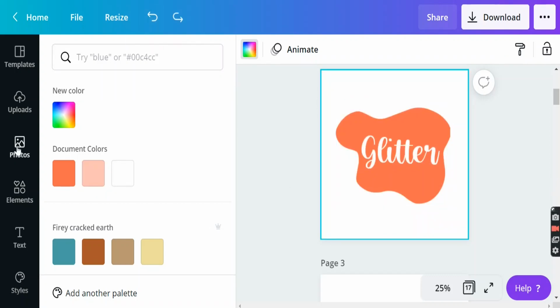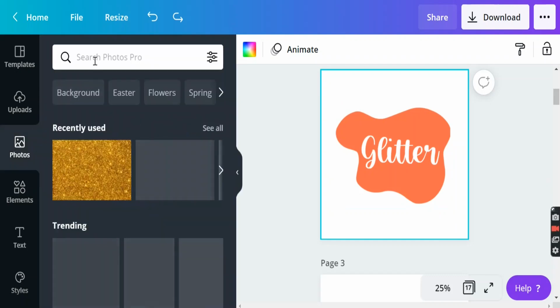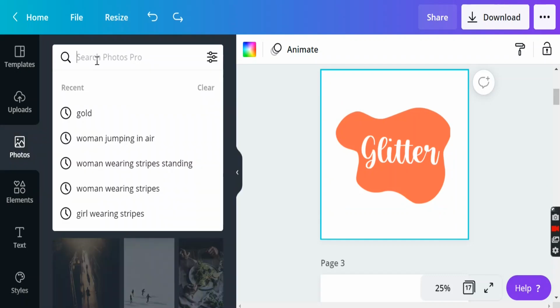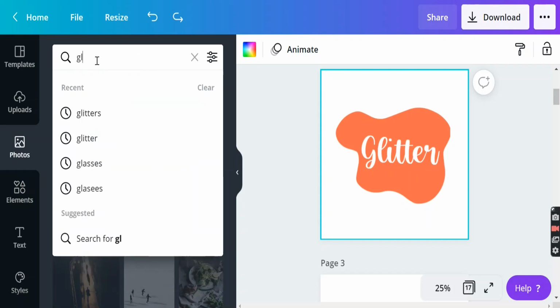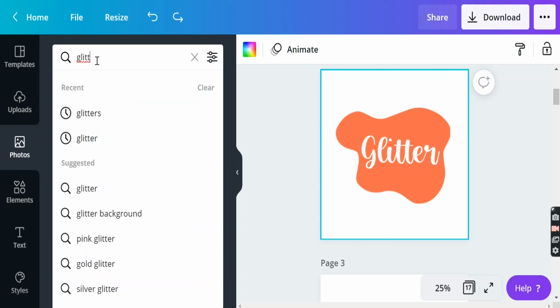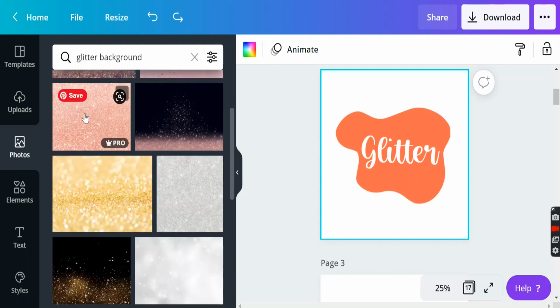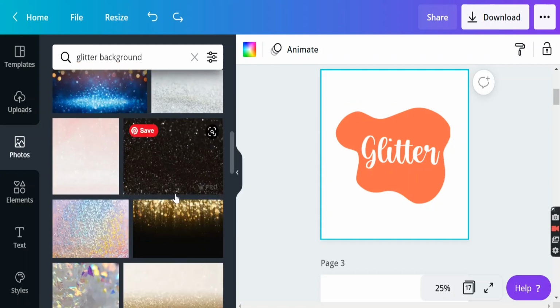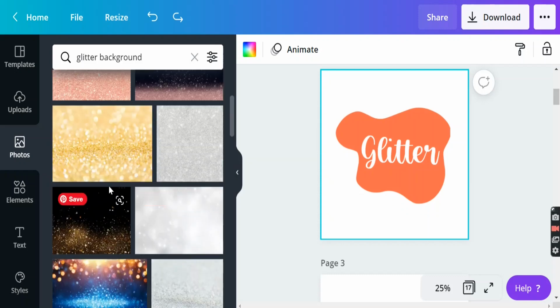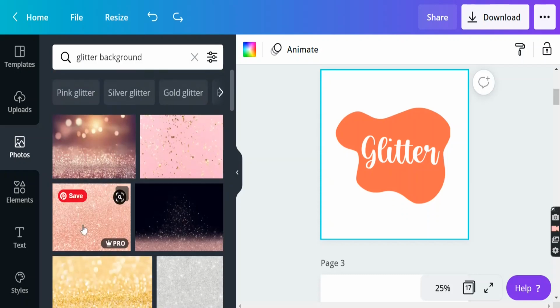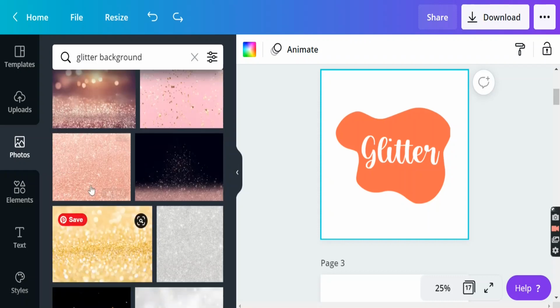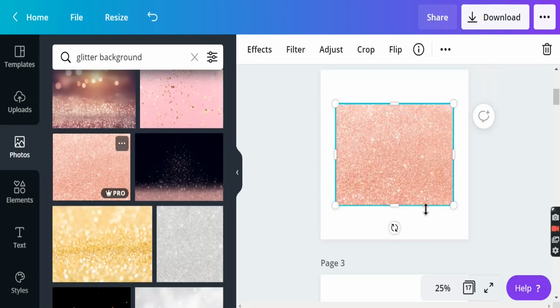The next step that we're going to do is to search for glitter background on the photos. So it's up to you what color of glitters you like. So I'm going to choose this one.